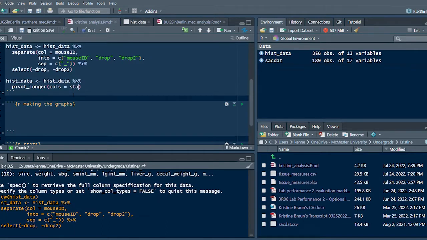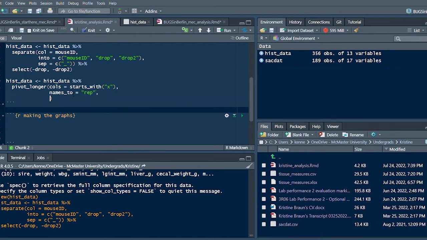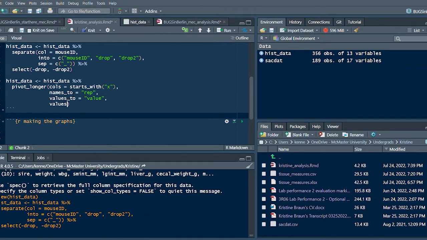So we can use the command starts_with x, and then it'll take those 5 columns, because they're the only ones that start with x, and we want the names of those columns to go to a new column called rep, for which replicate it is. And the values to, we want a new column called value, where all of the numbers in those columns are going to go. And then values_drop_na. If there's any missing value, any NA, we want it to drop that instead of making a new row for it.